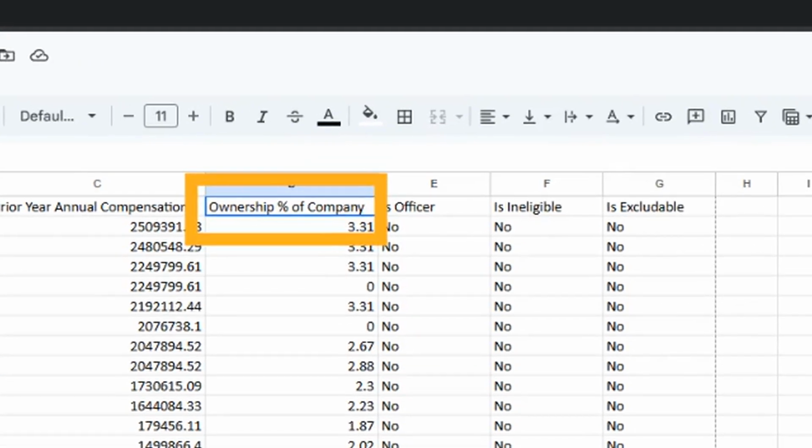Does this employee have ownership in the company? Enter percentage of ownership. Enter this same percentage for any other employee that is a spouse or dependent of this owner. See definition on the second tab. Do not use percent signs.